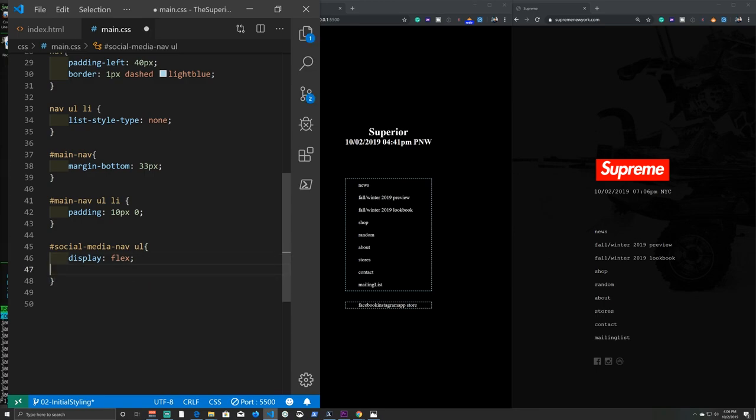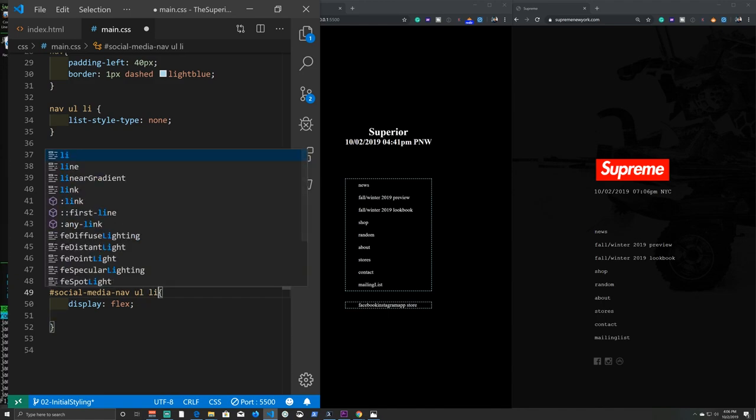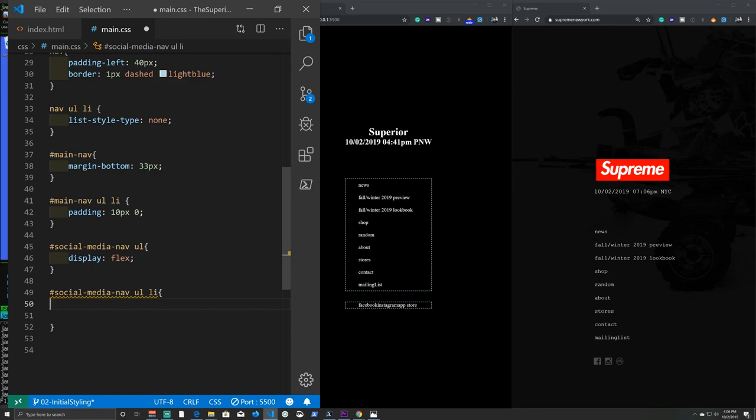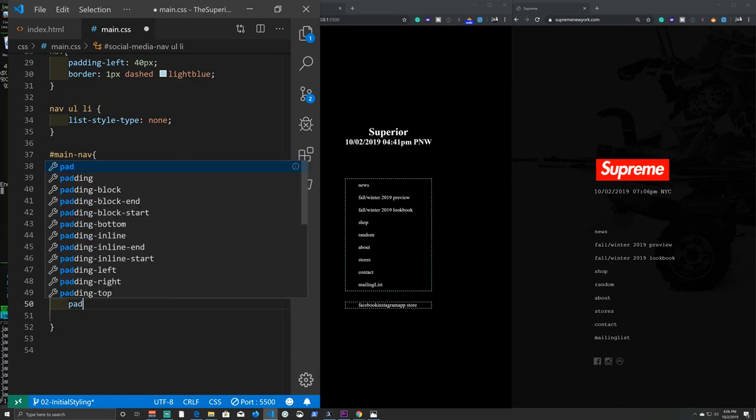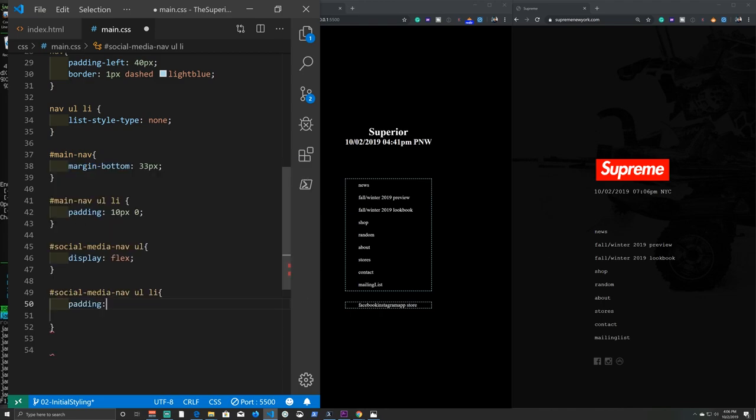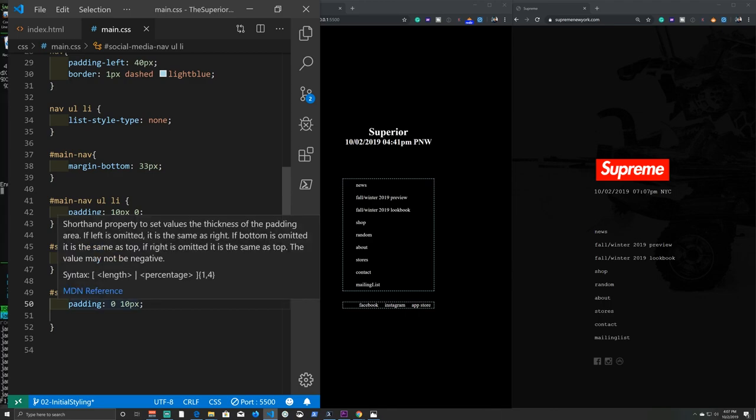And if we add social media nav UL LI, so we grab this, we go down here, we put a space in here, we want the UL LI. And it doesn't need to be display flex, but we want padding, so we can put padding on the left and the right. So we can go padding is equal to 0 for the top and bottom, but on the left and the right we can say we want to put 10 pixels of padding. And now everything is sort of split up, team. So this is how we can space things out.